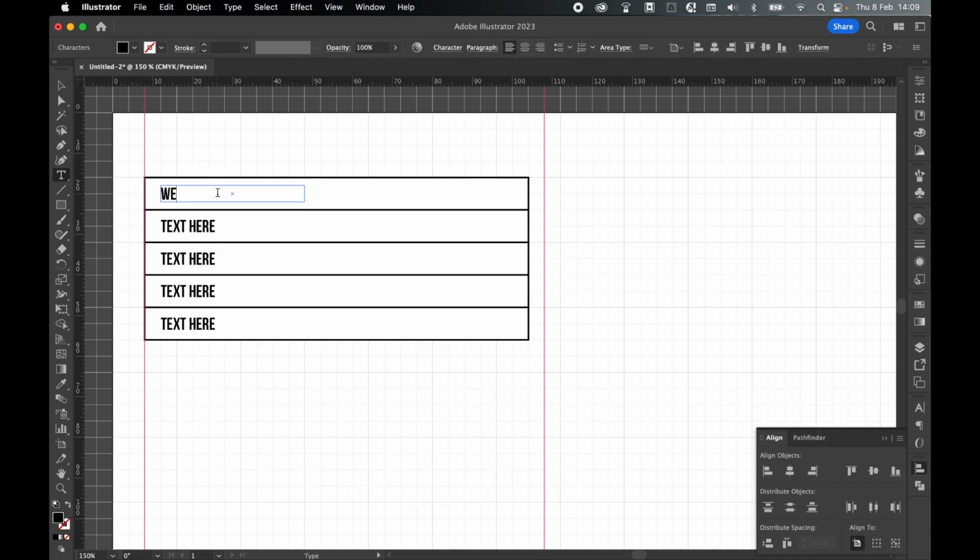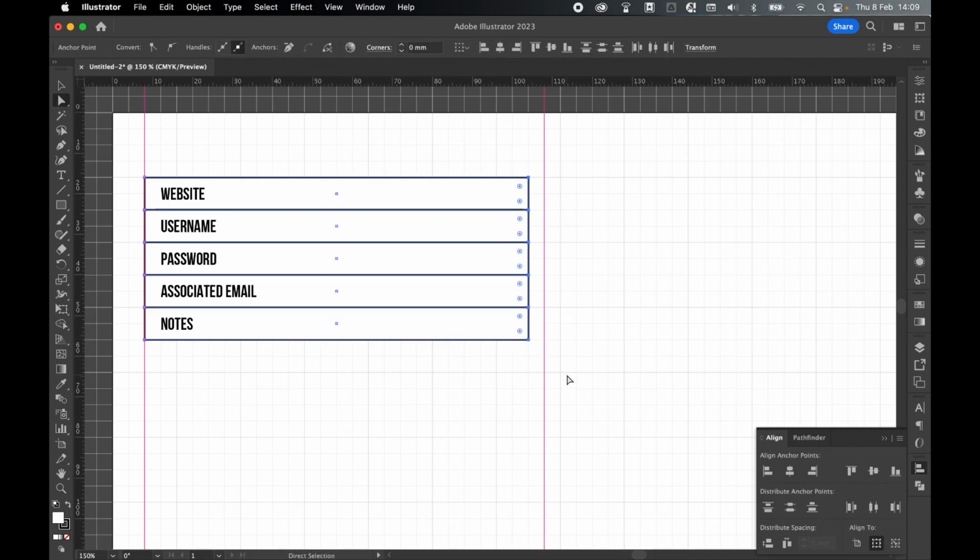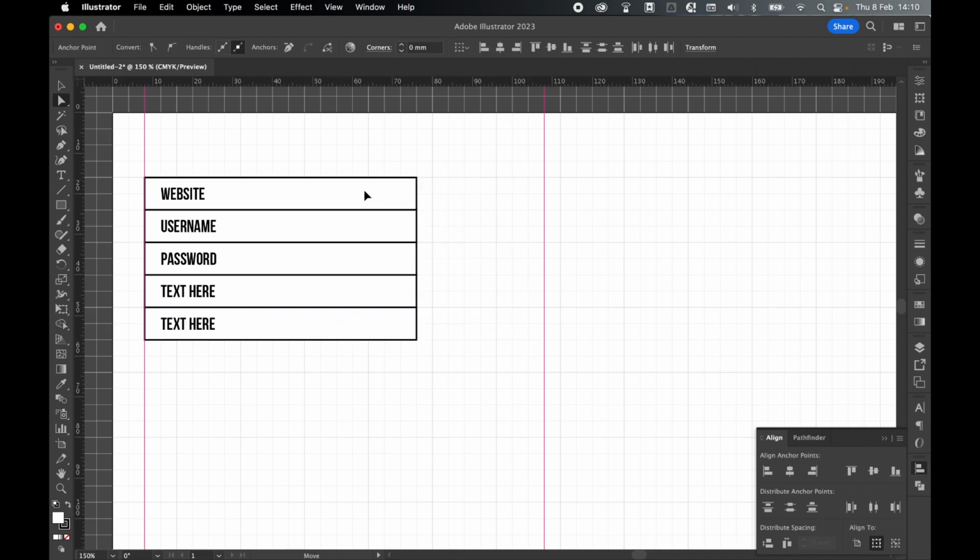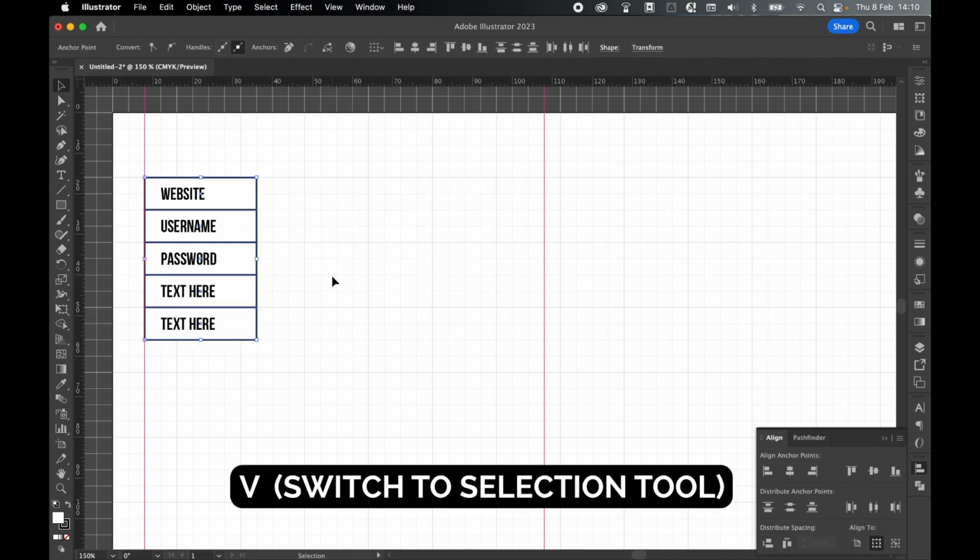So let's use the type tool, Command or Control A to highlight all, and then backspace to delete. So I'm going to call this website, username, password, associated email, and notes. Click Selection tool to come off. Let's use the Direct Selection tool. Click and drag over the edges of the boxes. Click and drag in. Press V for selection.